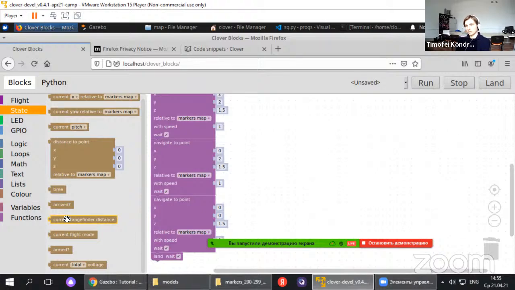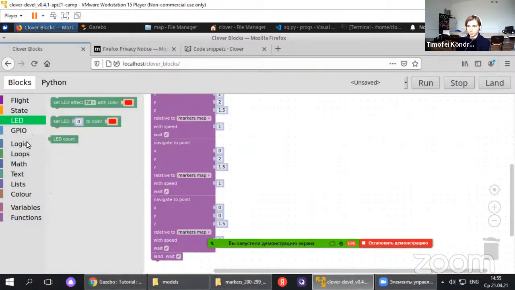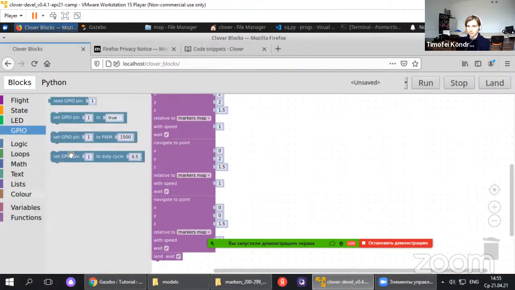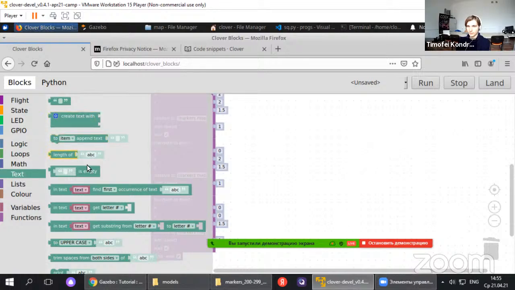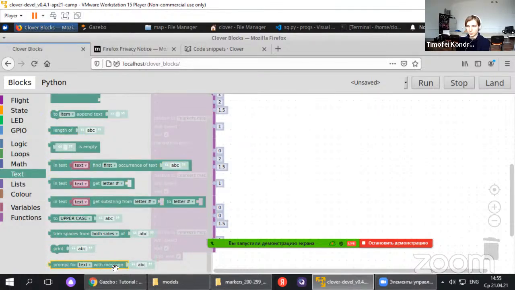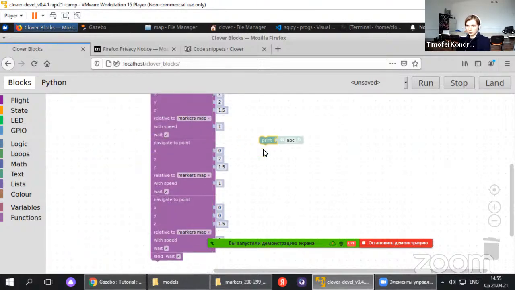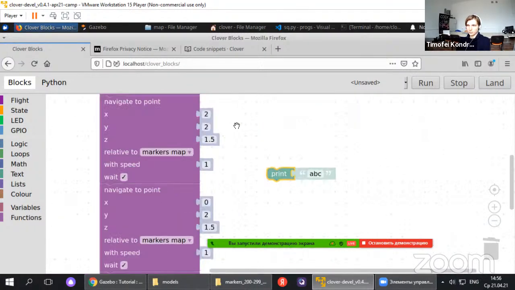If you wanted to output the distance in range finder, you need to find a block where you can put this code. So let's find a block that will output data somehow. Let's see. LED, GPIO, no. Maybe it's in text. Create text. Prompt text with message. Yeah, I guess this may be what we wanted. Oh no, not that one. Print, yeah, I think it's print. Let's use this block print and put it somewhere here.